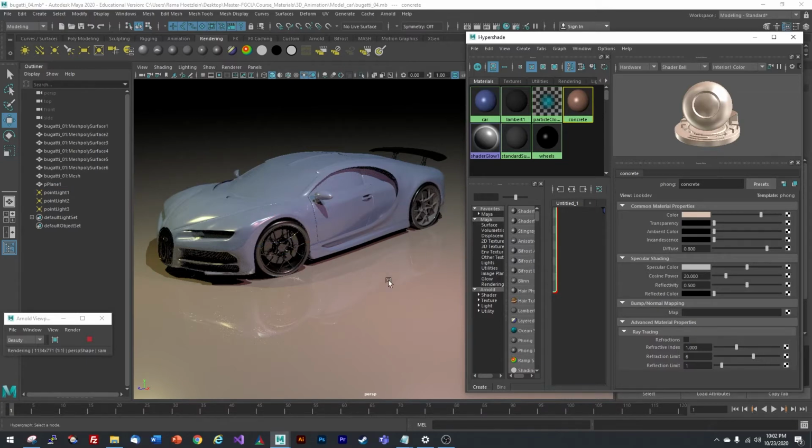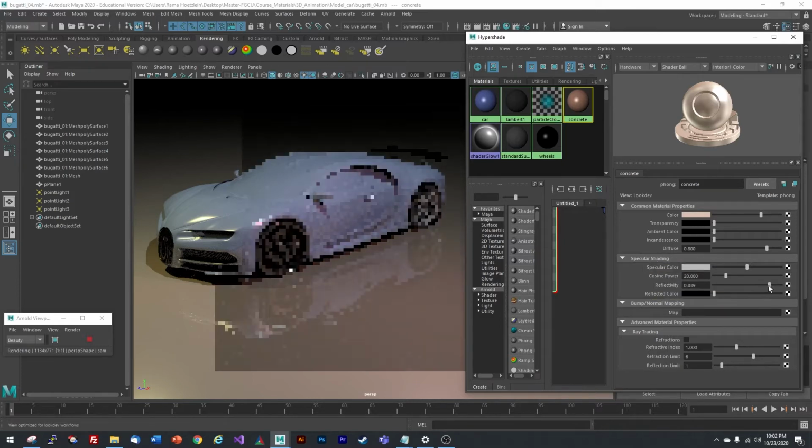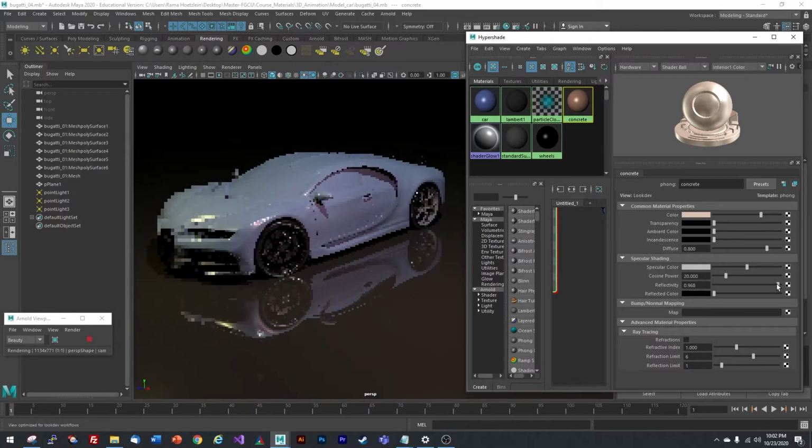The first thing I notice is that concrete is not reflective. So if we go under specular shading, if we recall from before, specular shading refers to the reflectivity of a surface. If I make something 100% reflective, it's going to look almost like a mirror. So this will make the surface almost like a mirror if I turn up the reflectivity. And you can see that it reflects the car almost perfectly.